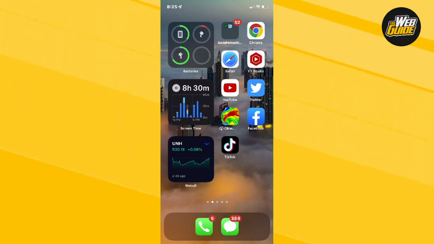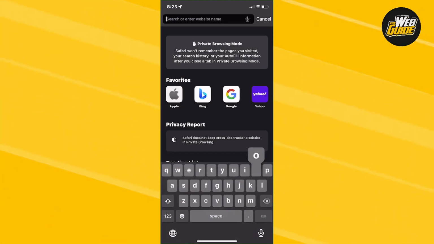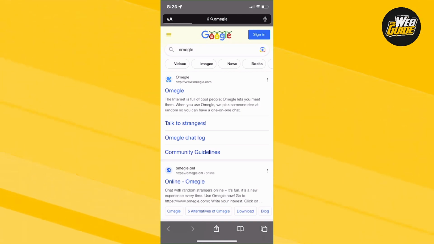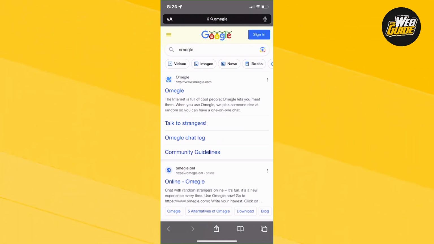What you're going to want to do is head over to Safari and make your way towards the search engine. Now I want you guys to search up Omegle. You can see that there are so many other Omegles, but the first one that comes up is the website you're going to want to be on, omegle.com.